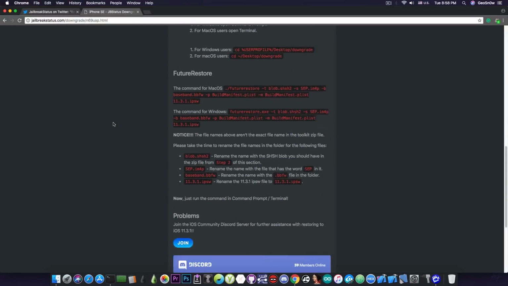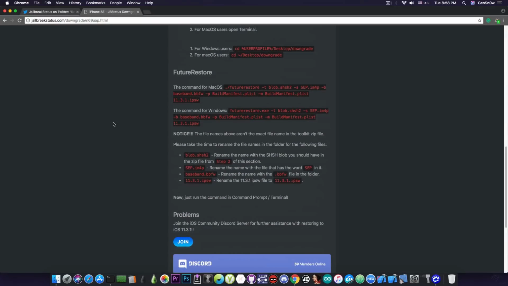Then it goes to futurerestore, and it gives you clear instructions on how to use futurerestore with your blobs in order to upgrade or downgrade or whatever you want to call it to iOS 11.3.1, even though iOS 11.3.1 hasn't been signed in weeks.